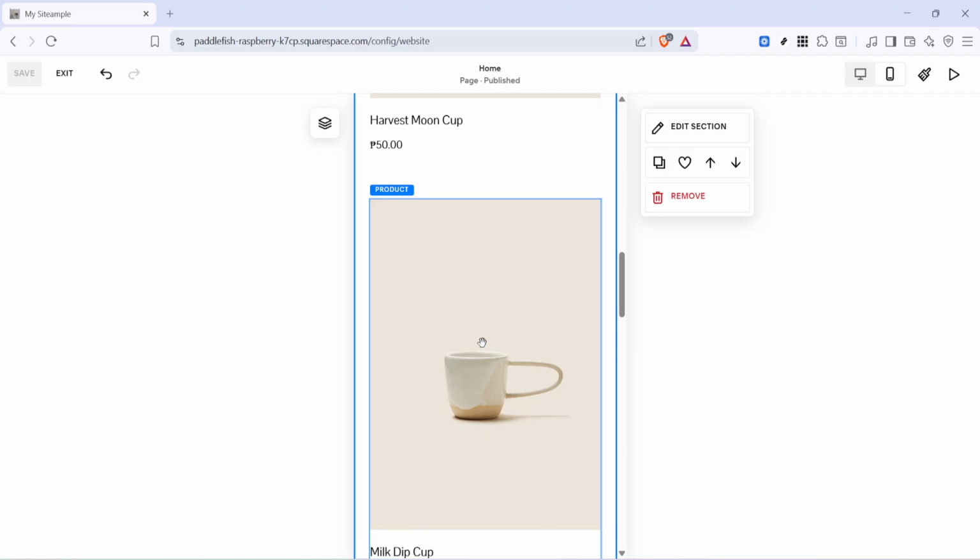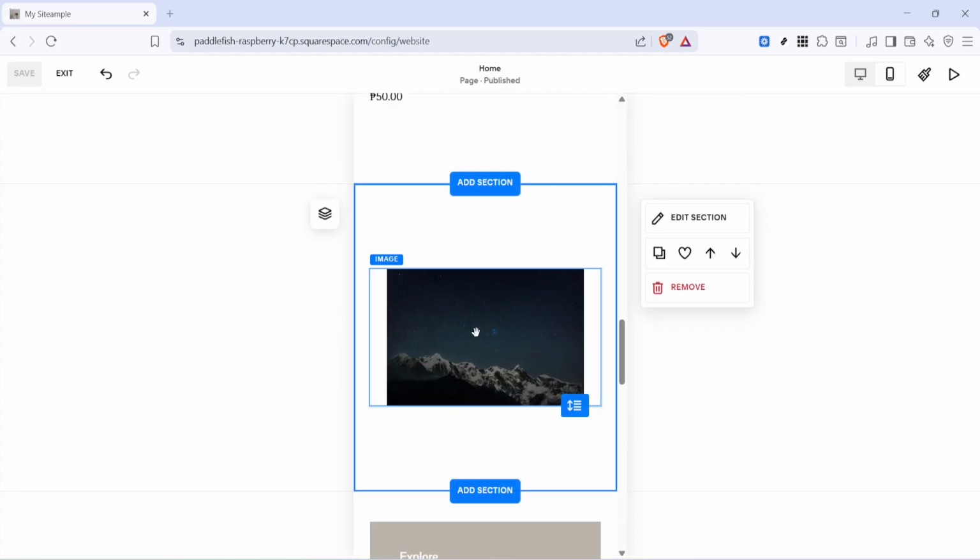One thing to note about mobile editing: any block placements or size changes you make in mobile view won't affect the desktop version, but if you edit the actual content like text, that change will appear on both desktop and mobile. And that's how it's done.